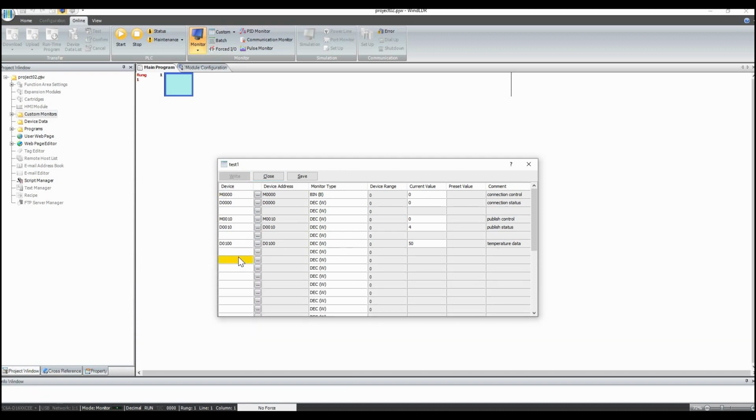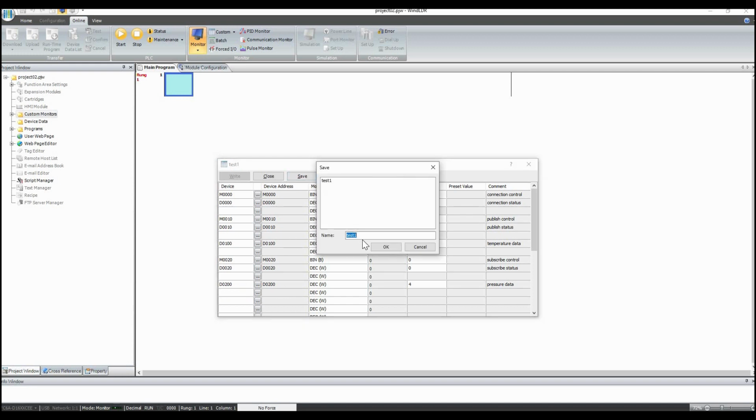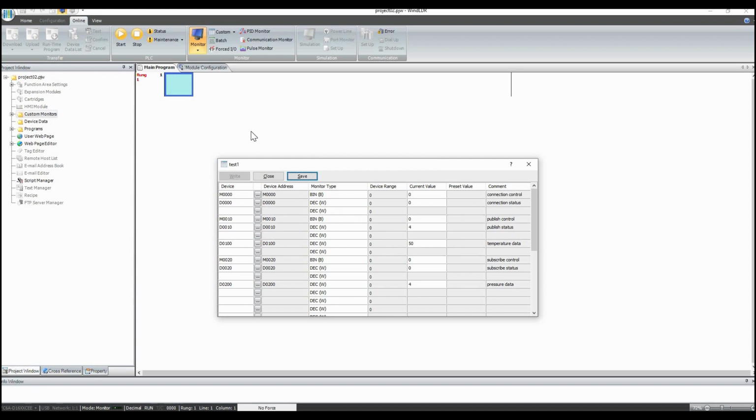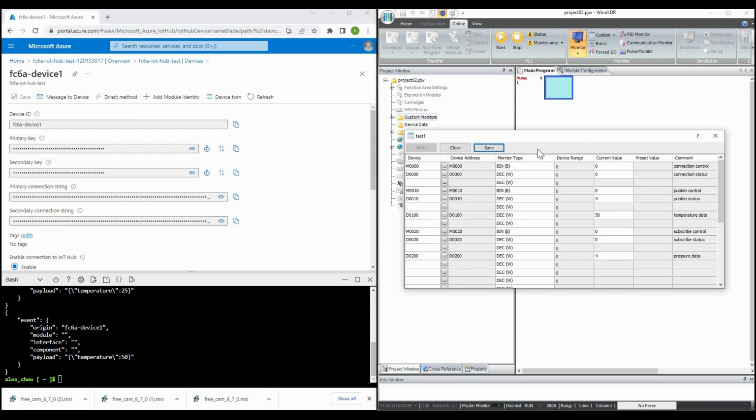M20, it's a bit memory. This should be a bit memory as well. And then D20 subscribe status, D200 where the pressure data from Microsoft Azure shall be stored. Okay, let us save, and let me put the Microsoft Azure window and WinLDR side by side so that you guys can see the data transfer clearly. Okay, so I have put both windows side by side.